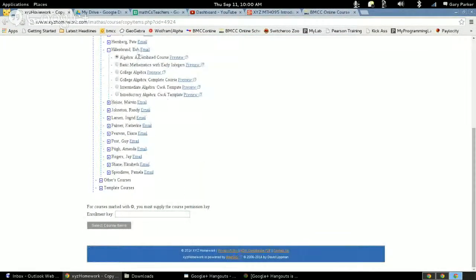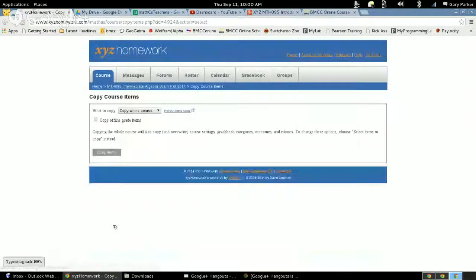And so we choose the course we want, and then we choose copy, or select course items. When in there, we're going to choose to copy the whole course as opposed to selected items. We'll look at selected items later. Offline items are things like quizzes or projects that weren't in the online system that you added into the gradebook. I doubt he has any. I'll click it anyway.